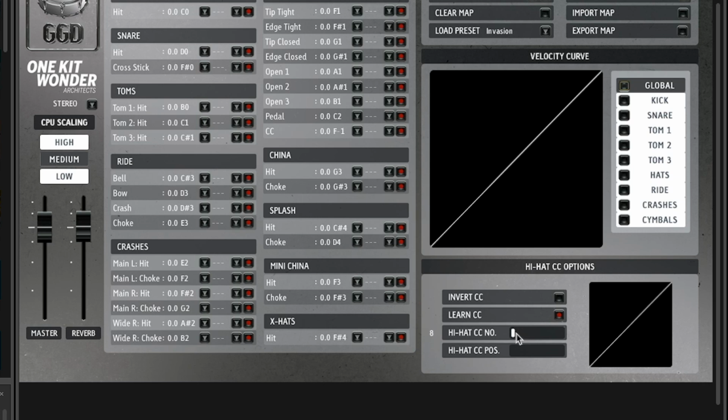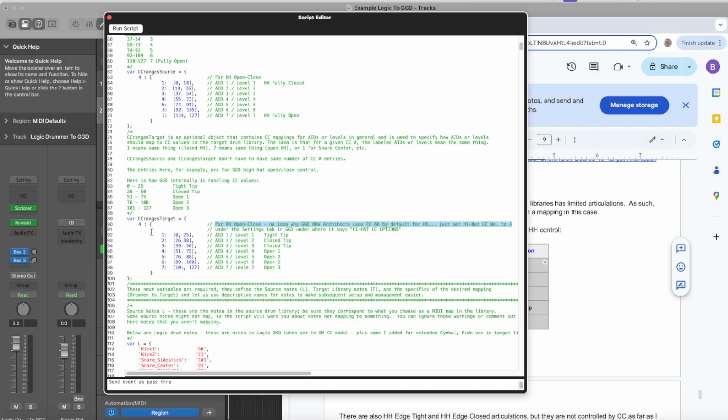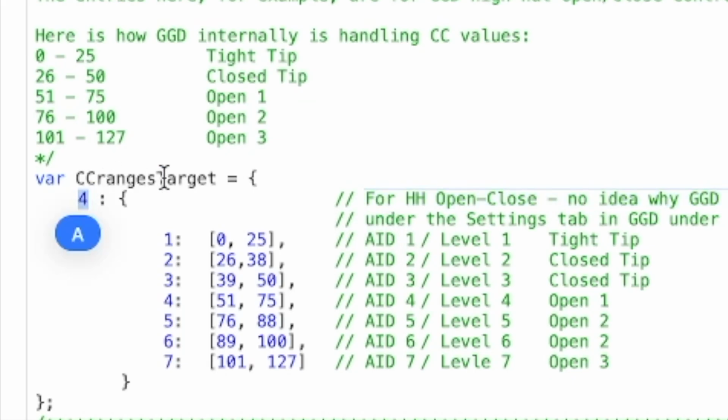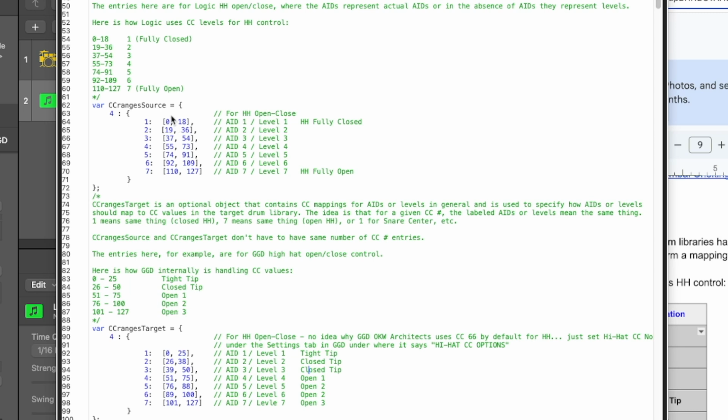So I like to set this as 4. But if you're dead set on using 66, then here under CC ranges target, you would set that to 66. But let's not be weird like Get Good Drums and just use 4. So that covers the CC data.